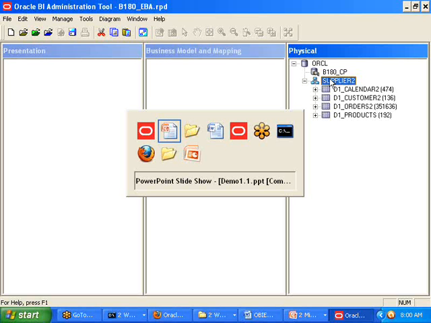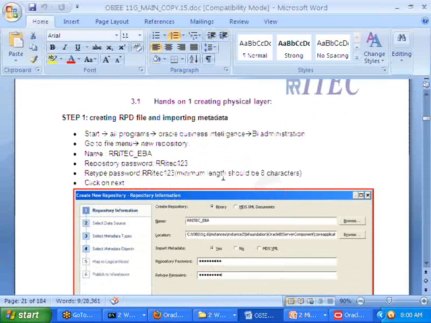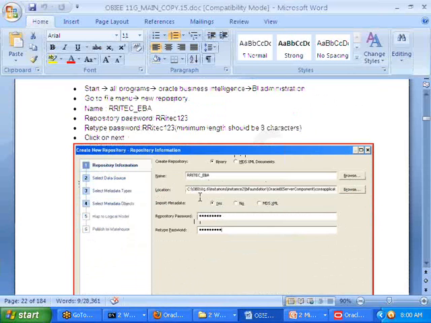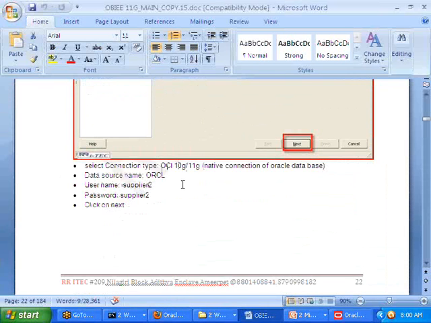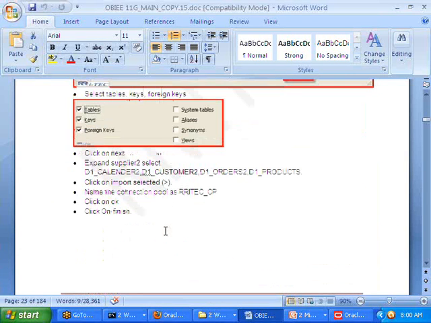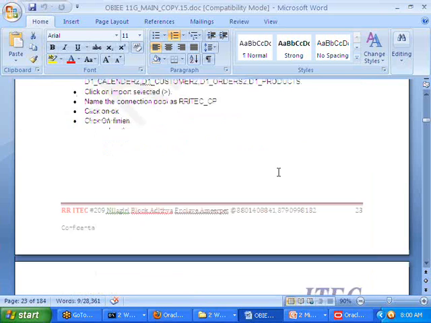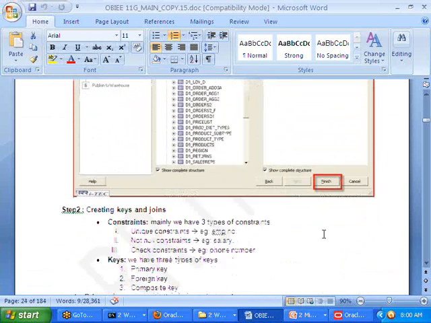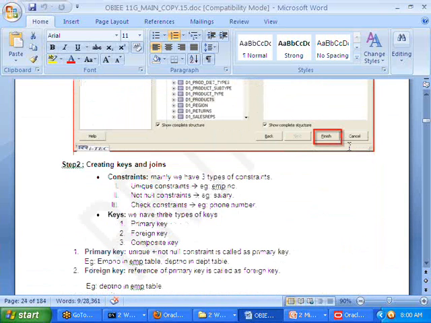These things, screenshot by steps, are also documented in the notes. If you go and see here, this is the information we provided. Then we provided ORCL supply to. We went here, clicked on next. We selected tables and keys. We selected 4 tables: calendar, customer, orders, products. Then we clicked on finish. Finally, we came up with that one. Yes or no, sir? Till here only we completed. Step 2 is not done. Am I clear? So we imported metadata from the Oracle database using native connection.